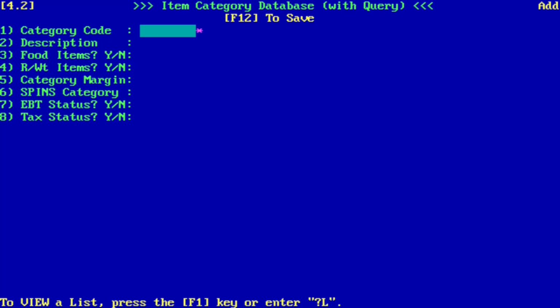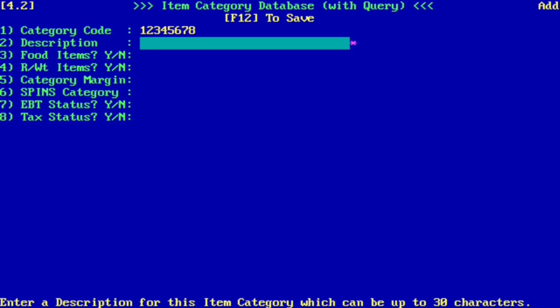Now we'll fill in the details. First is the category code. This is a unique code, up to 8 characters long. It's a good practice to use numerical codes to keep things organized. Next, enter the description. This is the full name of your category, so we'll type in gluten-free and press enter.